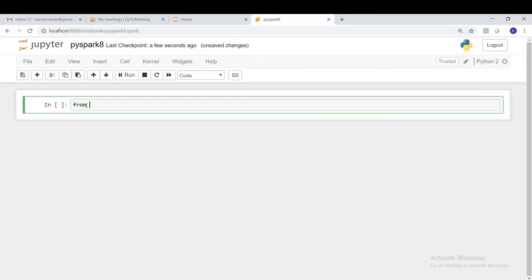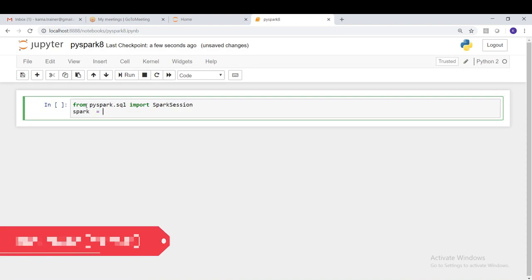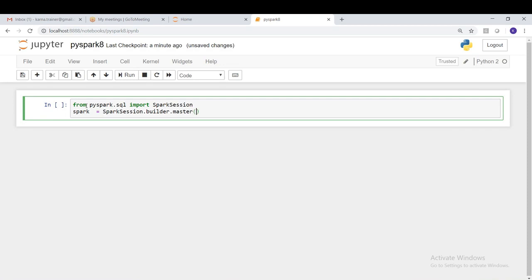So let's first create the Spark driver. From pyspark.sql import SparkSession, and spark equal to SparkSession.builder.master("local").appName("SparkApp").getOrCreate().